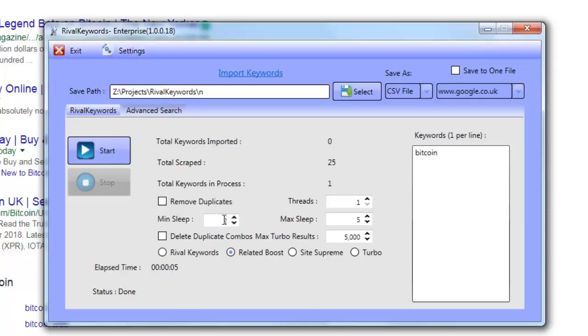You also have a minimum delay and a maximum delay. You can also set the software to remove duplicates and to remove duplicate combos as well. What I personally do is remove duplicate combos. I'm going to be explaining this to you in a moment, but I keep duplicates.